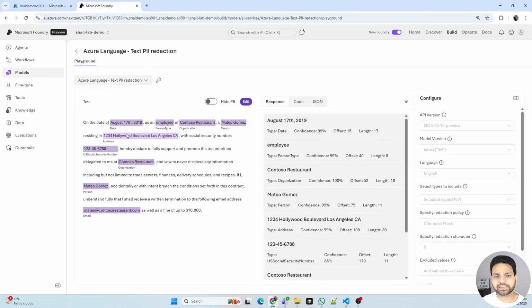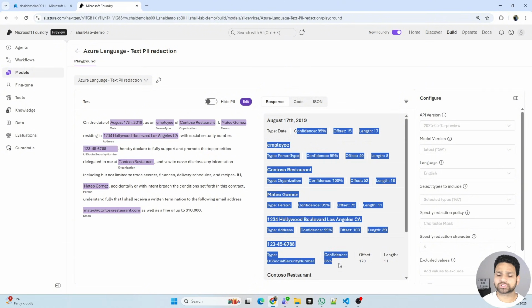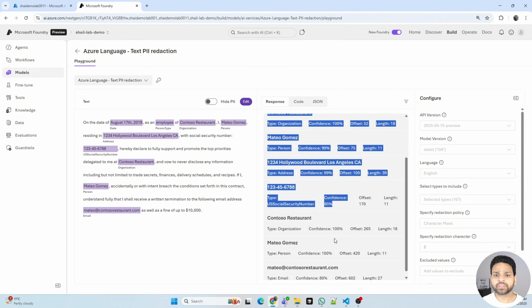Now let's click here and it will show the date, person type, organization, social security number, as well as the email. And it shows the confidence percentage. What is the confidence percentage? Based on it, you can set up the threshold. For example, you can set up 80%. If the confidence is more than 80%, this information should be redacted.